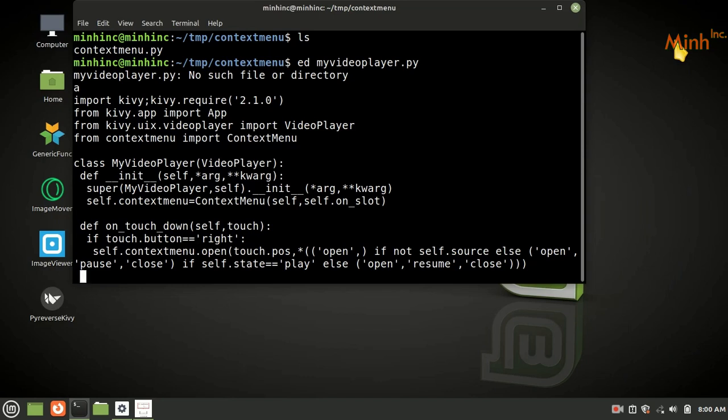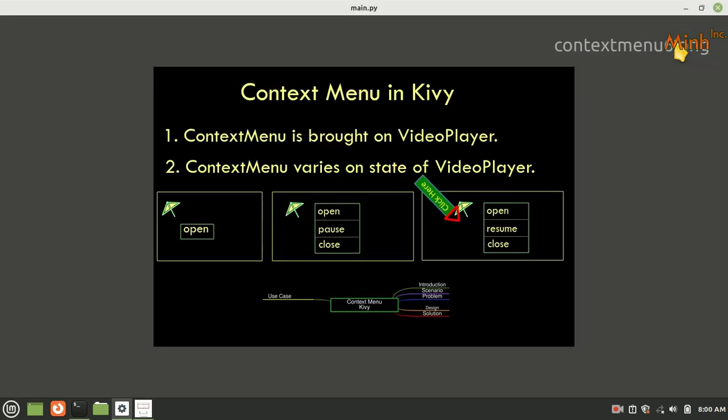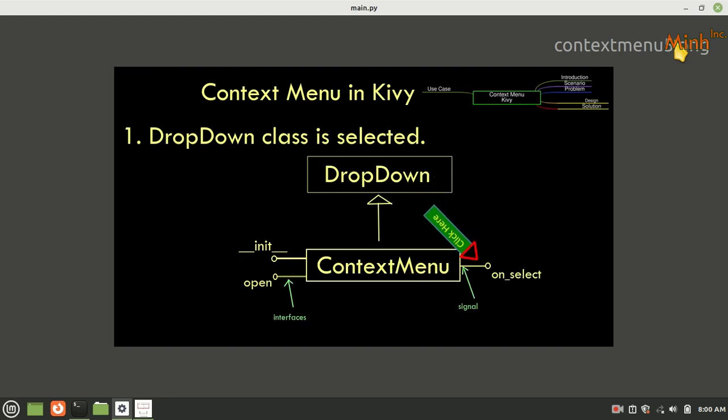Now we would return super, MyVideoPlayer, self, on_touch_down, touch. Now this is the callback for the signal. This signal that we placed in the init.